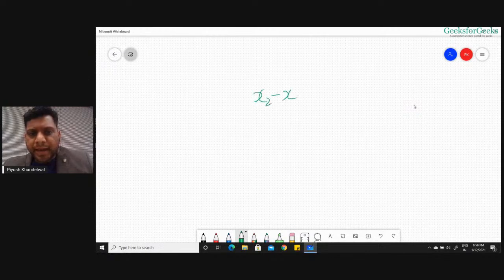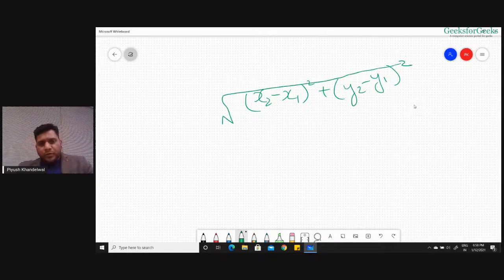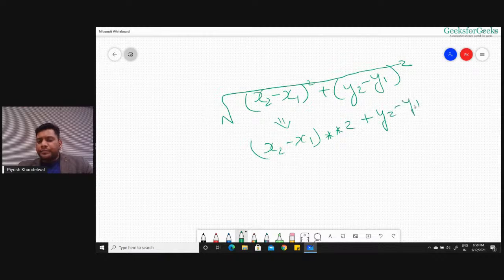(x2 minus x1) square plus (y2 minus y1) square, and square root of the whole, right? So we know this square can be done with the help of raised to the power 2. So I can write (x2 minus x1) raised to the power 2, right? Similarly, plus (y2 minus y1) raised to the power 2. Can I write it this way? So let me do it.